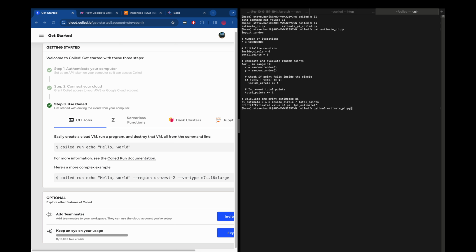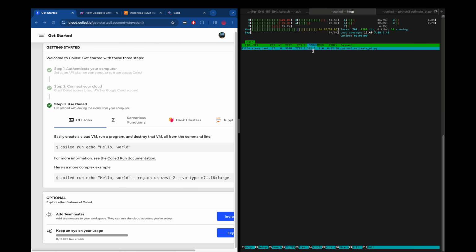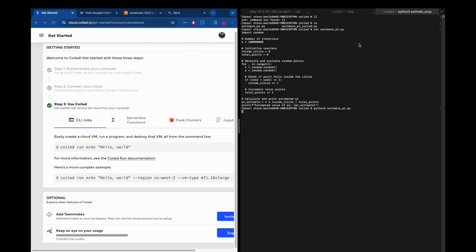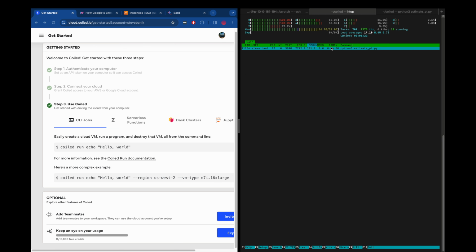And so the condition checks if the sum of the squared coordinates is less than or equal to 1, which is the radius of the circle squared. So if you think of area of a circle equals pi r squared, that's where that's coming from. And then you increment the counters based on whether the point is within the circle or not. But that area equals pi r squared is basically how you estimate pi, 4 times the inside circle count divided by the total number of points. So that's what we'll run.